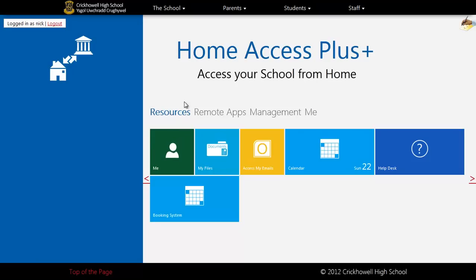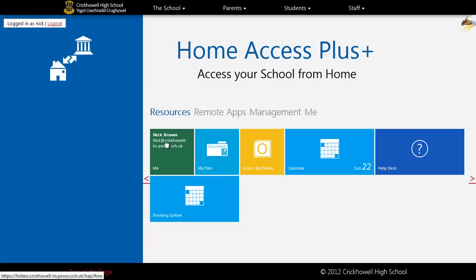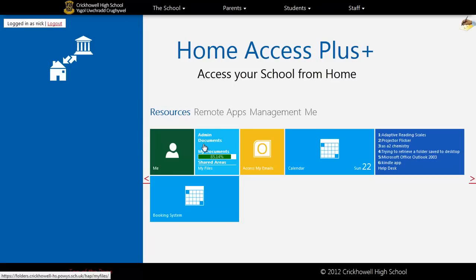On the new look homepage, you will see the new live tile interface. This live tile interface provides live up-to-date information about what's going on in your computer, in your system, giving you information about who you are, including your email address, and if you are a student, a picture of you. The My Files tab provides a link to the Home My Files version 8 page. It also provides an indication of your current drive statuses.